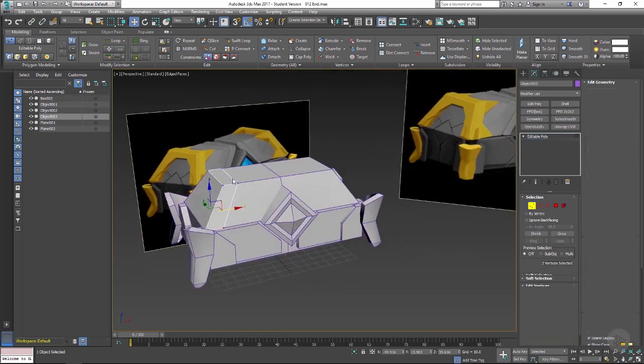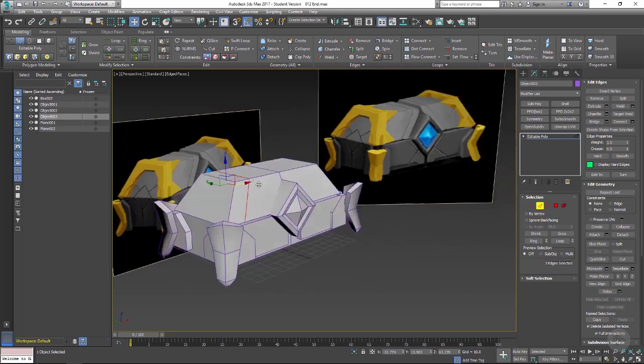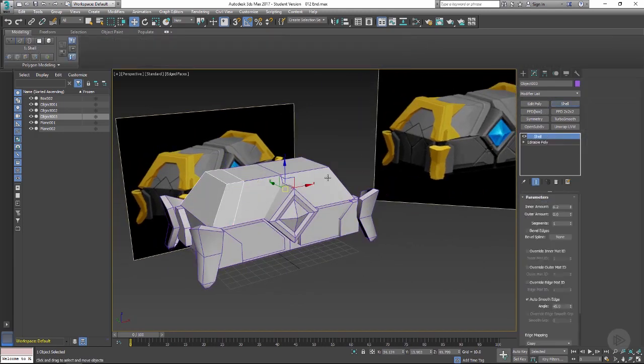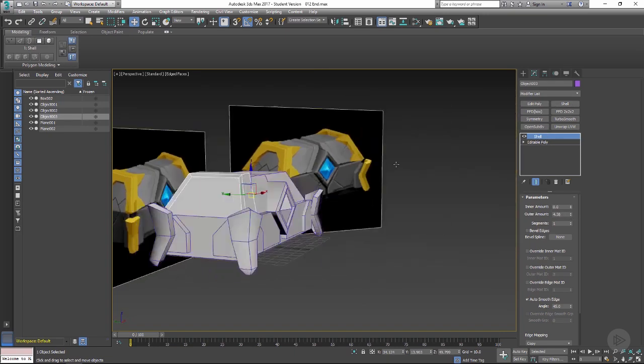That looks pretty decent. Again, I'll just press Control 1 to get a loop. Pull that out a little bit more here. And we can use a shell to push all this out. So, in fact, in this case, I'm just going to push out on this shape.